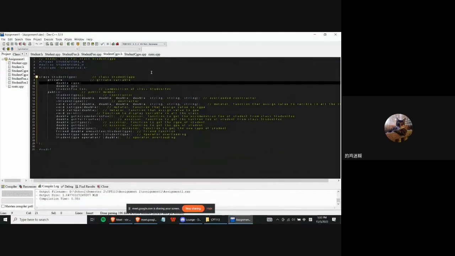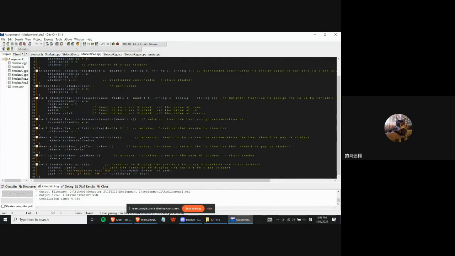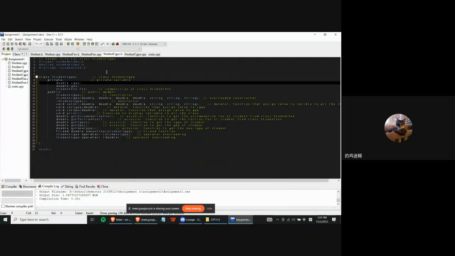For this part of the program, we have the student CGPA class, which uses composition, so it has access to student fee, which is the inheritance of student. So it has access to all files, and then later on it will be transferred to main.